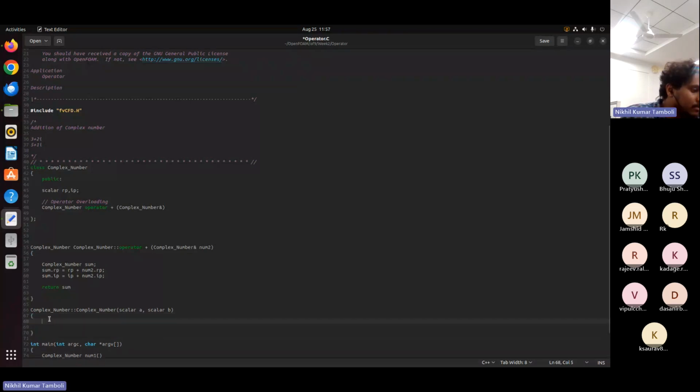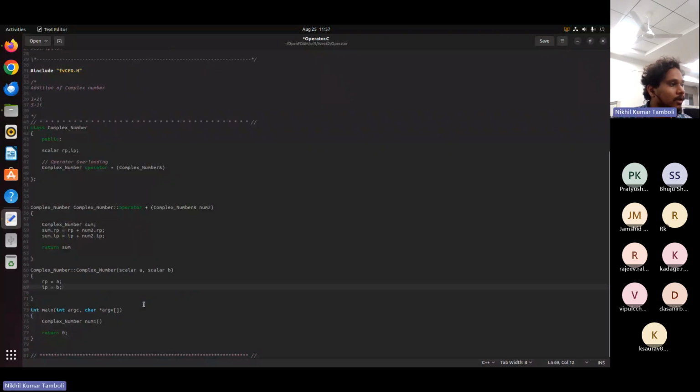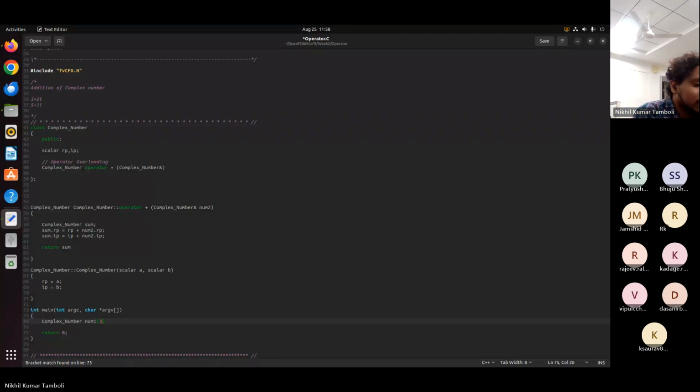So here RP becomes A, IP becomes B. Now this is the first complex number that we have defined. So we can pass it through like this. So number 1 is here defined as 3.0 because it's a scalar, and then 2.